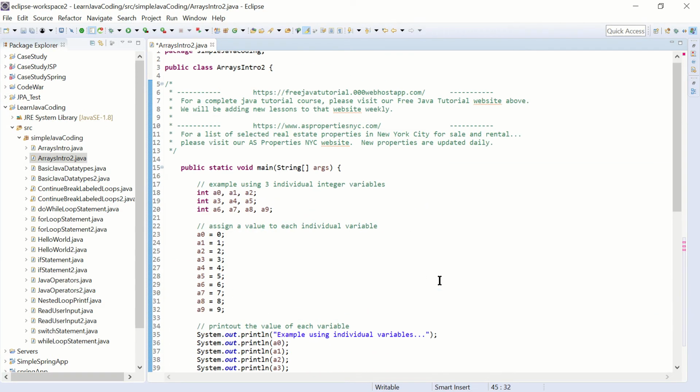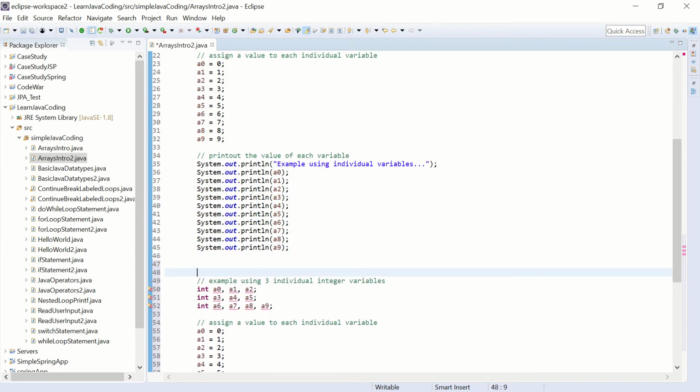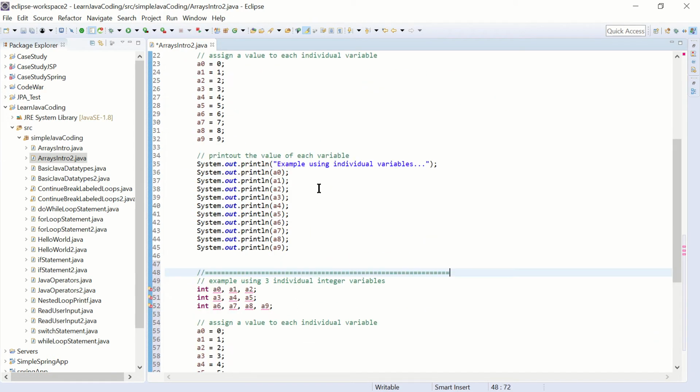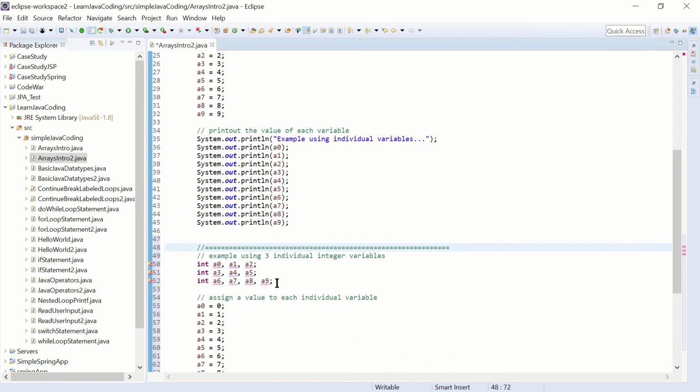Let me see where I'm at. Okay, so I copy it from here. I'm going to separate the code so we can see clearly. So I'm going to leave the code up there so we can compare the difference between using an array and using the 10 different variables.